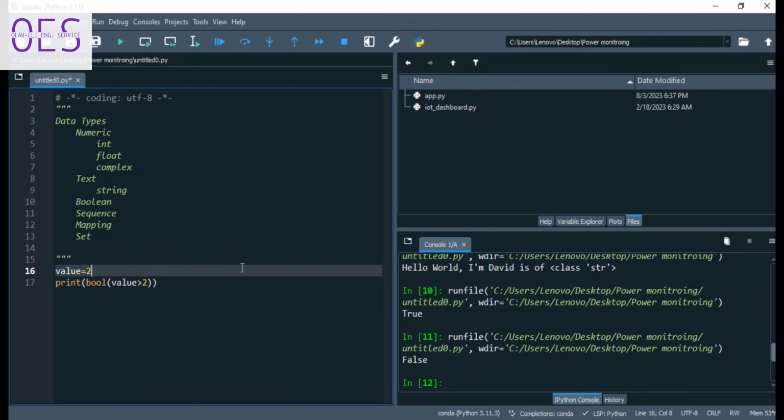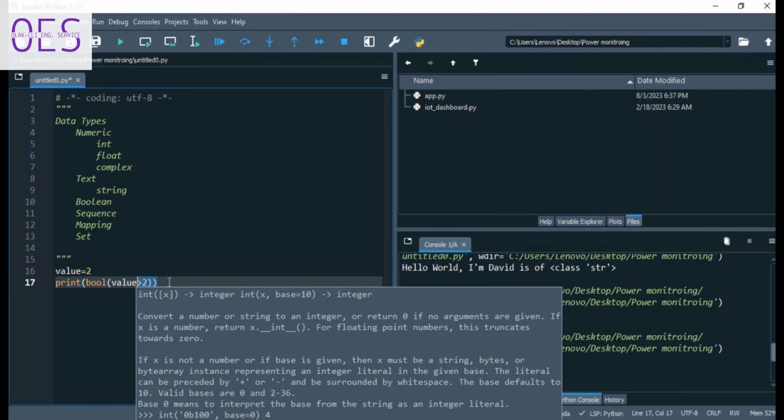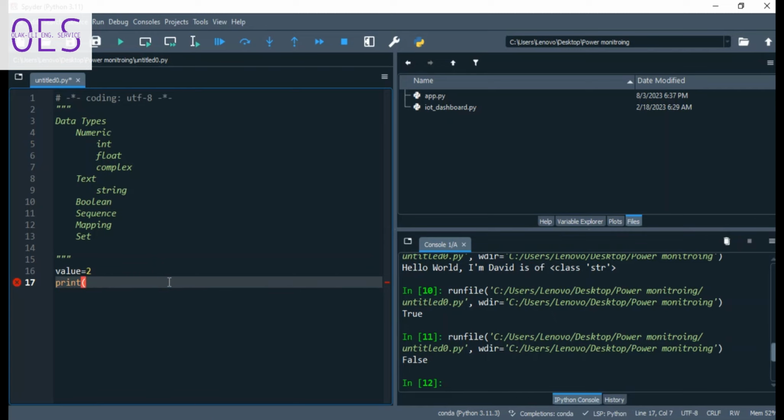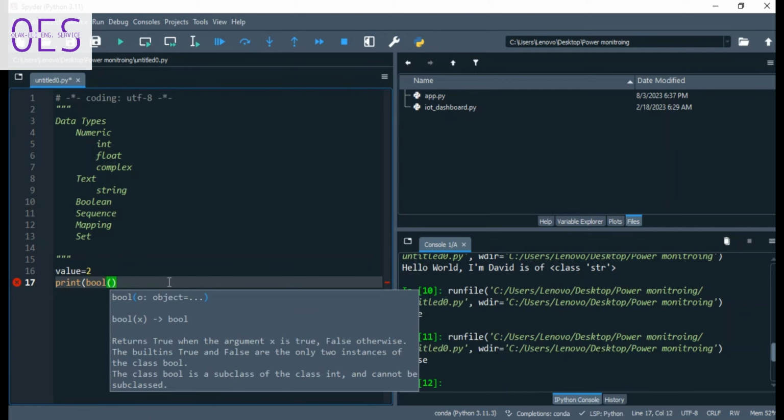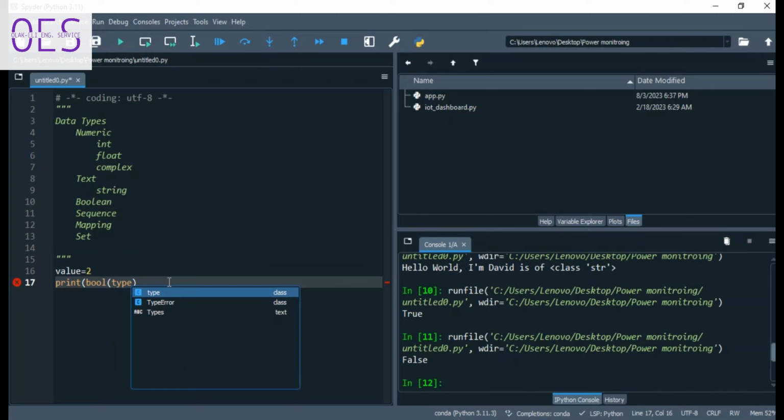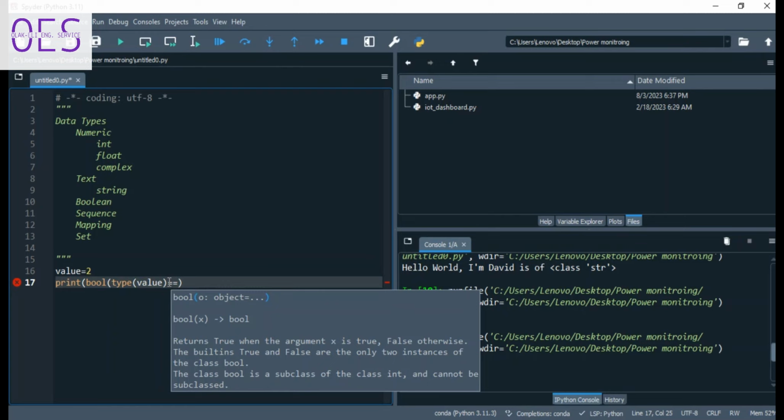Now there are other operations that we can do using the bool operator. Instead of this, I can find out which particular data type a value has. Sorry, I said a string value. I can get to know which particular data type a value has. So let's say value is equal to 2. Over here, I'll simply say print bool type value equals string.